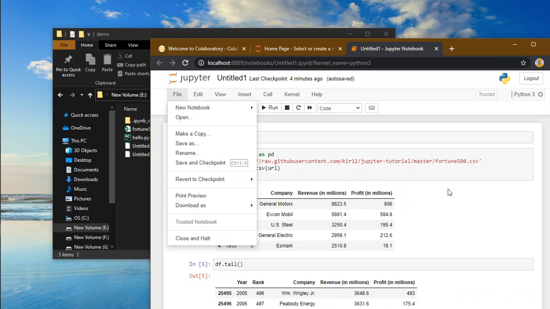When you save and checkpoint, both the notebook and checkpoint files are updated. Hence the checkpoint enables you to recover your unsaved work in the event of an unexpected issue. So I prefer to always save and create a checkpoint for your work. And if you want to revert your work, you can use the option revert to checkpoint, and select the checkpoint there.